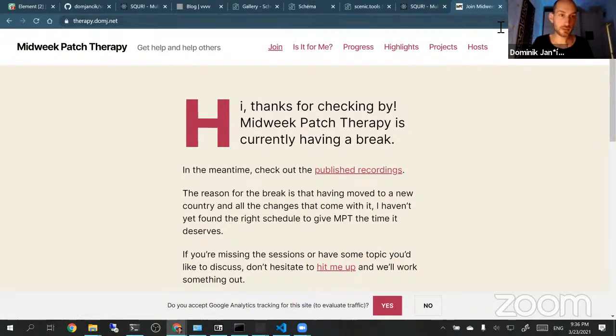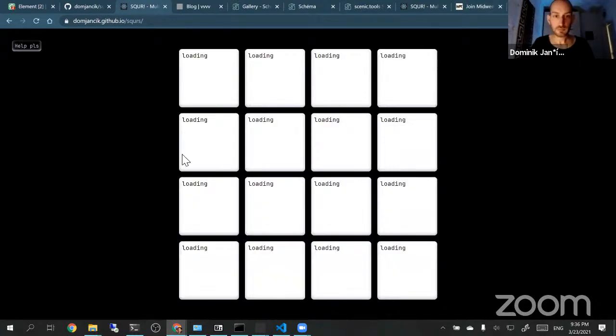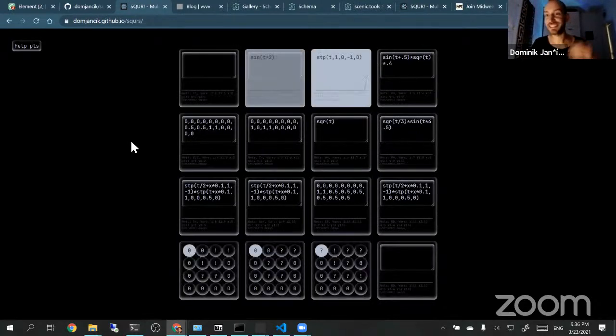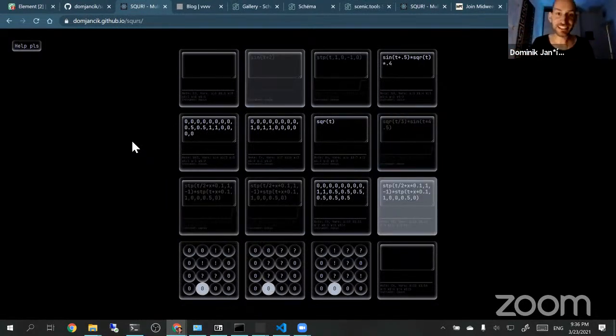And just quickly, I wanted to show this small side project that I started to experiment with, with audio and synchronizing using web technologies. So this is Square. It's squares that are very tidy.